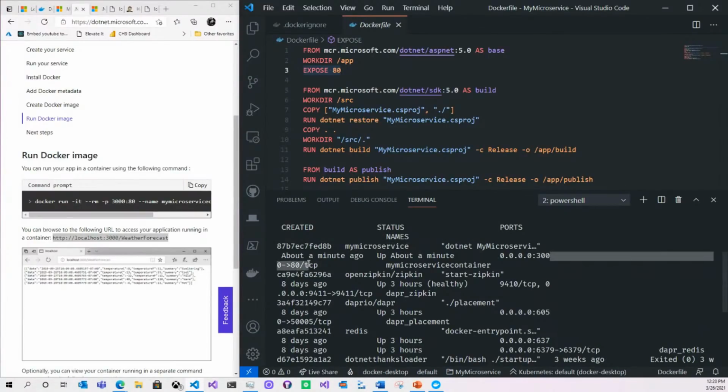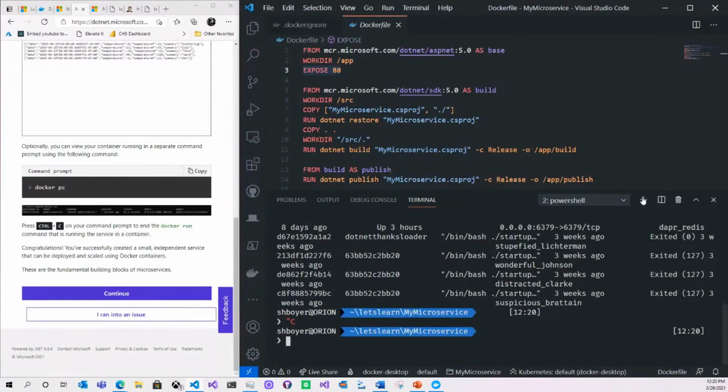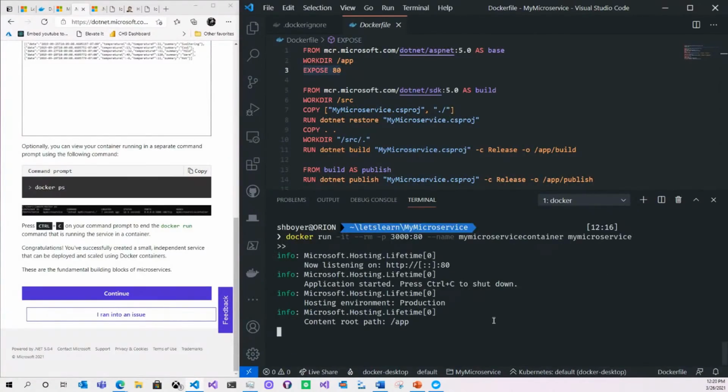It's wrapping a little bit, sorry. And you see that it has that arrow to 80, what the name of it is, and how long it's really been up. So it's been up about a minute or so, right? And that gives us that information. So Control C out of that. Leave that container. All right.